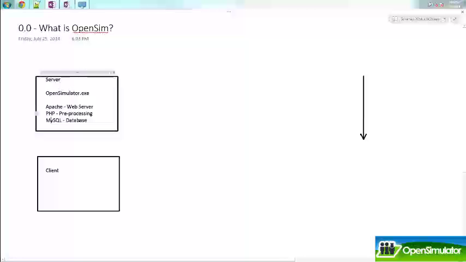So once you download WAMP Server, you've got Apache, PHP, and MySQL running on Windows, in addition to your Open Simulator server. Now, what happens on the client? Well, if you remember in our very first Open Simulator video, we don't actually run Open Simulator itself on our client. What we do is we run a client program that helps connect us with the Open Simulator server. That's called Imprudence. Imprudence Viewer.